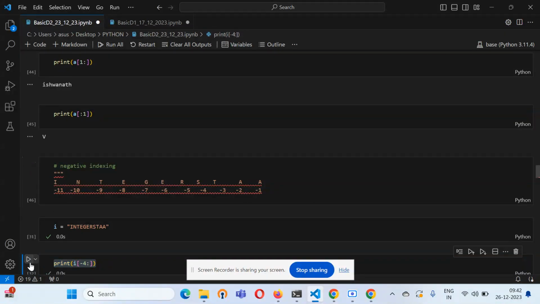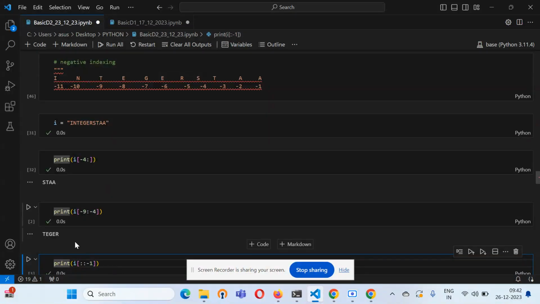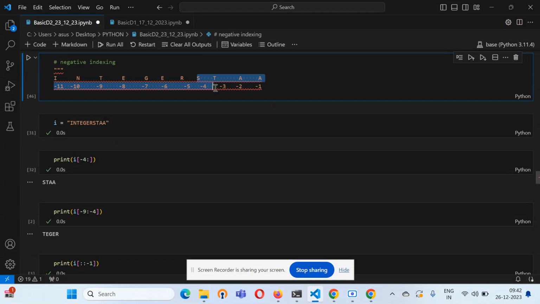So just see, it will print from -4, which means S to I. Sorry, -4 to, it will go in this direction, the right direction. So -4 is the start, -4 to everything, -4 to -1, so it will print st double a.